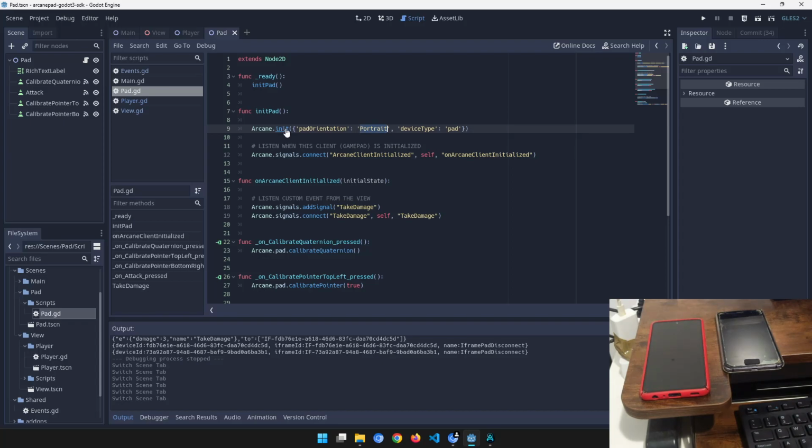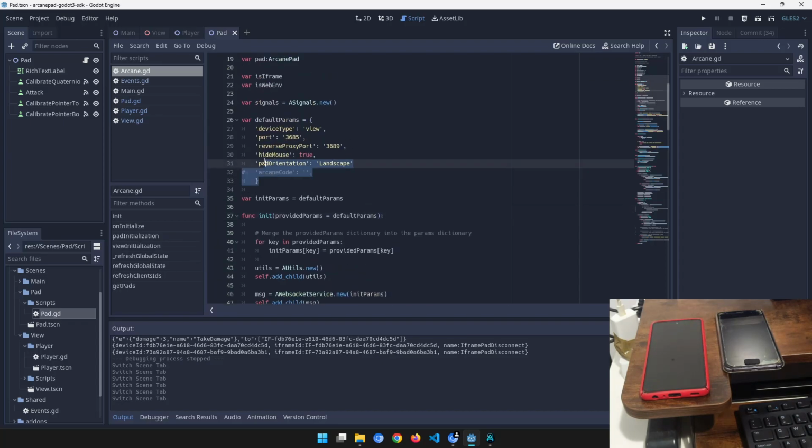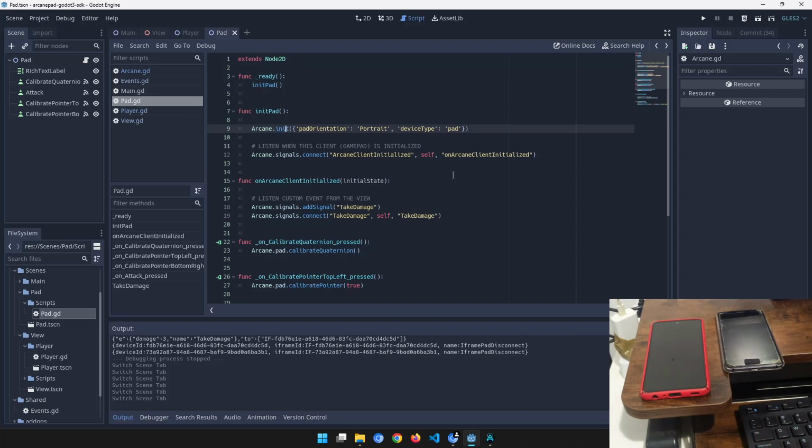If you control click here on init, you're going to see the options, the default options. Landscape, hide mouse, you can hide it or show it. By default it hides it, and the device type that can be view or pad. So in this case we are using portrait and we are using the device type pad.